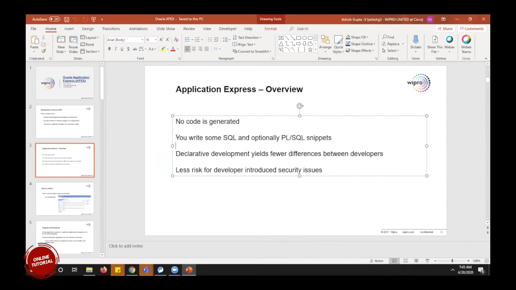We need to know SQL, that is a must, and a bit of PLSQL also. Now the risk is less for the developer, because we are not deploying into 10 different instances. We are not incorporating many things, so the risk of losing some components or mismatching with other components is very less. That is what it says.